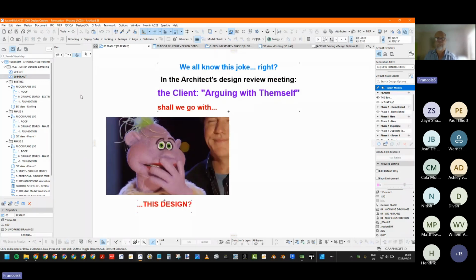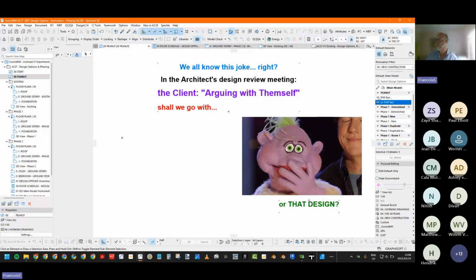So we all know the running industry joke about the architect in his design meeting, and his client is arguing with himself about, shall we do this design or that design? Or this design or that design? So this is where the design tool shines, and I'll be taking you through how it's applied on a project.